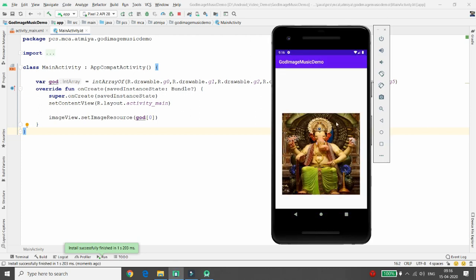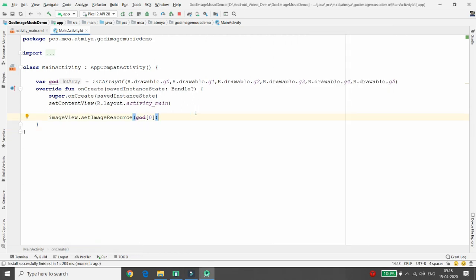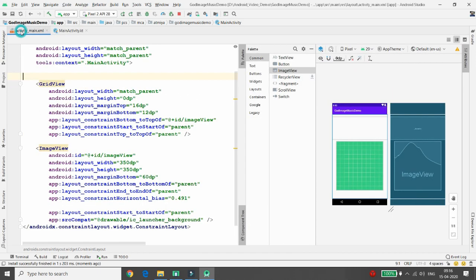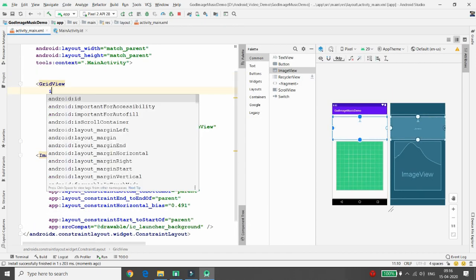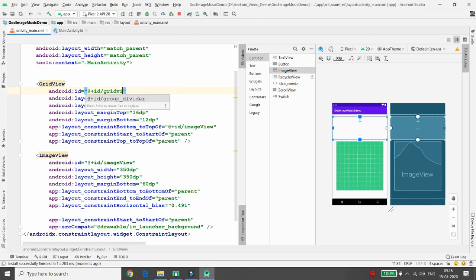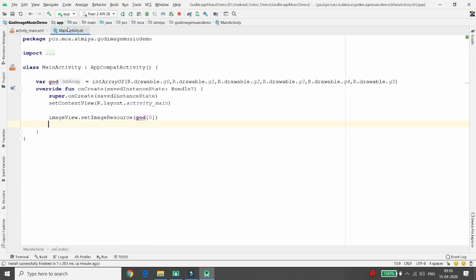See, the Ganesha image is loaded over here. Once it is done, now I want to bind all those images into this grid view, right? So how to bind the images into the grid view? Very simple. First of all, you need to define the grid view name. So I'm giving the name of my grid view control over here, that is id gridView. Once you give the name of your grid view control, then you can write gridView.numColumns, how many columns you want. So I'm setting the number of columns equal to god.size.